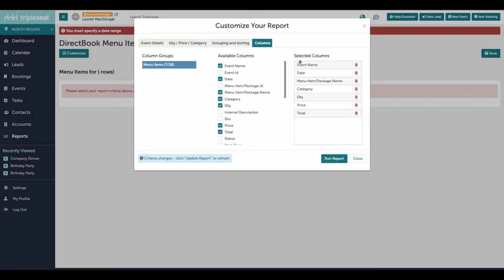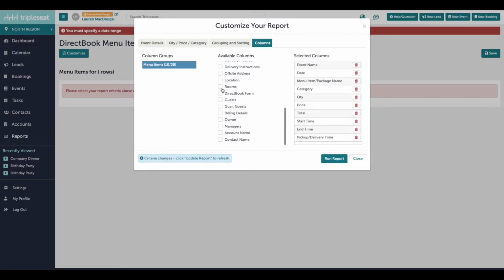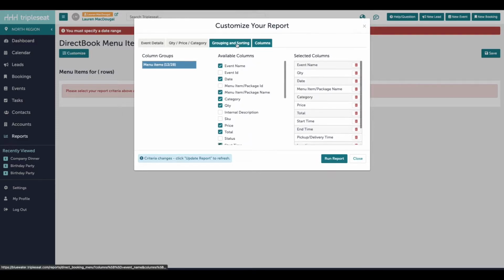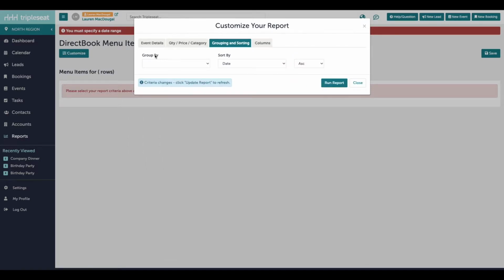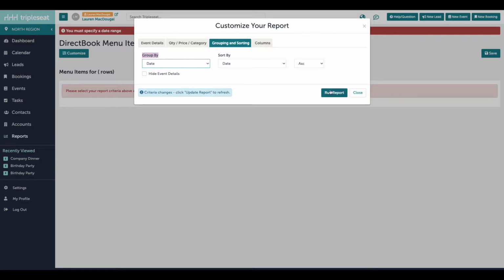Coming into columns, these columns have been selected by default. I can unselect and add back on as needed and come through and add any additional columns that I would like to see. Once you've selected your columns, you're able to drag and drop these columns. Next, we'll come into grouping and sorting to organize our data. I'm going to group it by date and click Run Report.